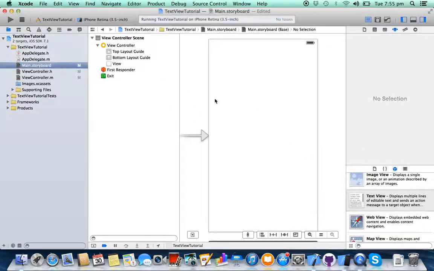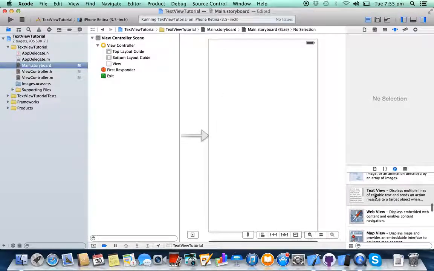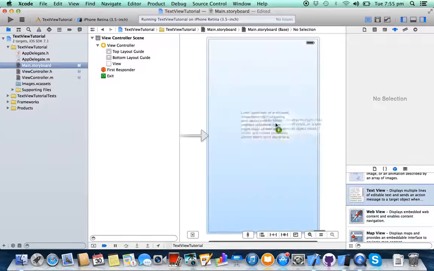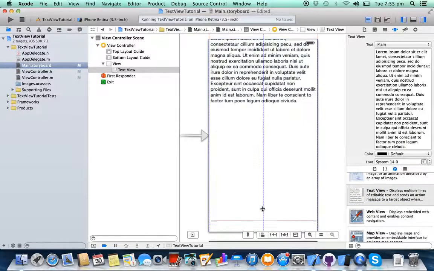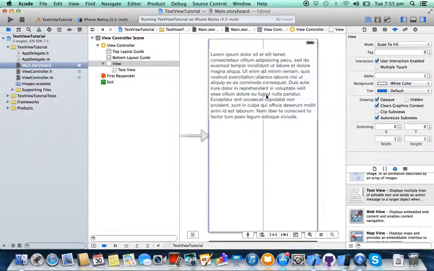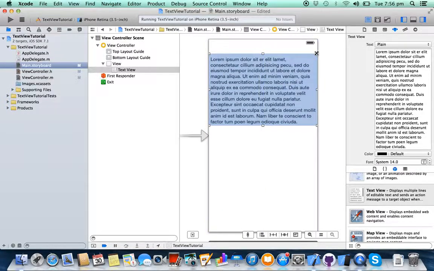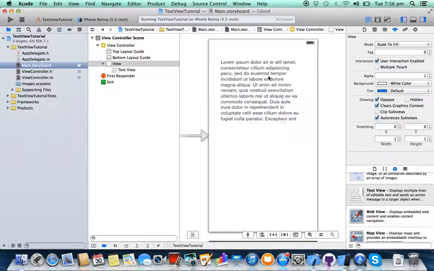Select storyboard from your project. Here, text view. Drag and drop it on your view controller scene. It's too big actually, I don't need it so big, so I'm going to resize it. Okay.